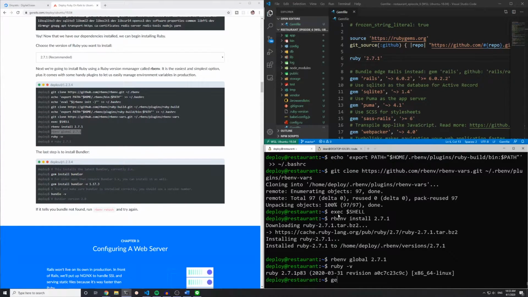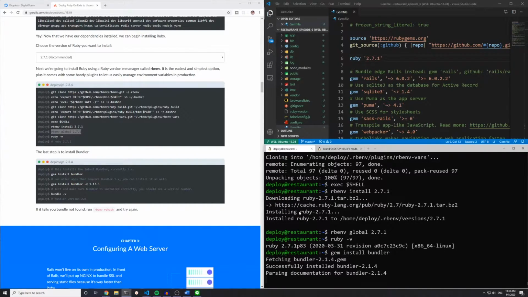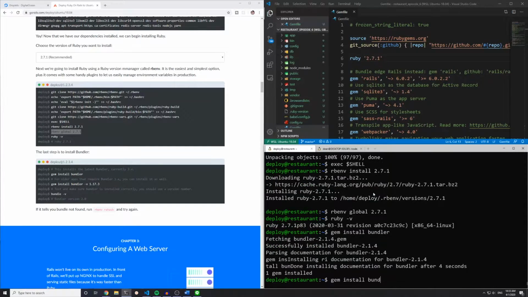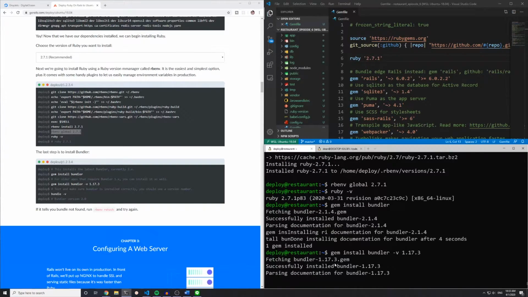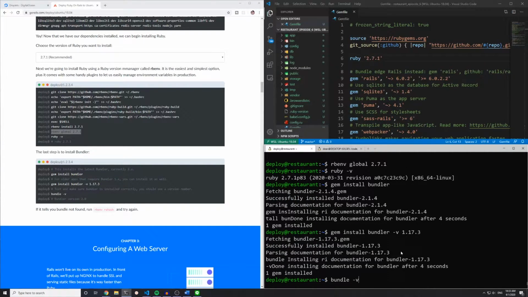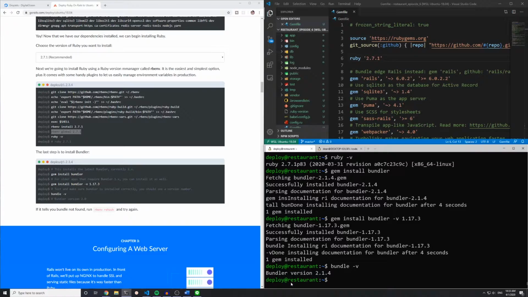The next step is to run gem install bundler and make sure you're doing this on your server. And then after that, we can do a gem install bundler. And here it's saying -v 1.17.3. But of course, after you run this and then you run the bundle -v command, you'll see that it's actually 2.1.4.